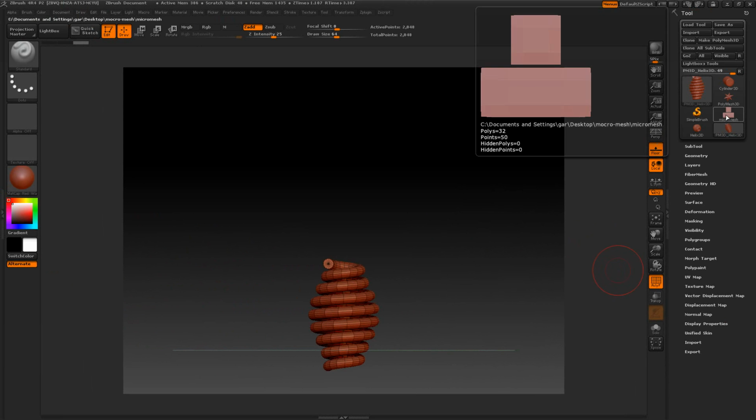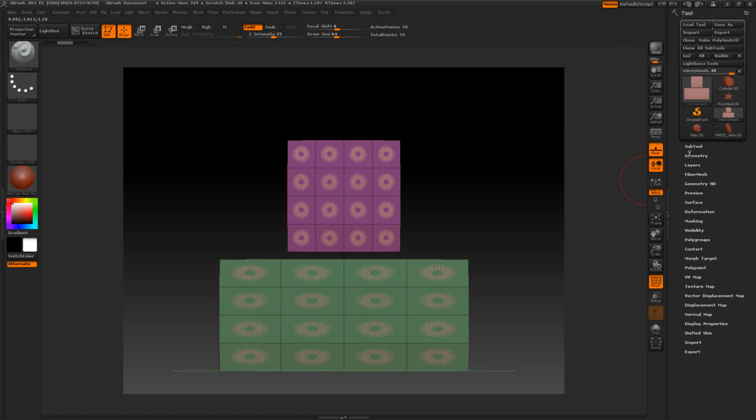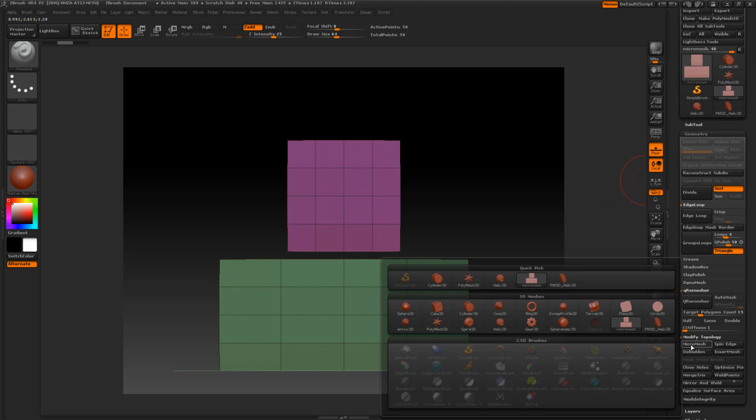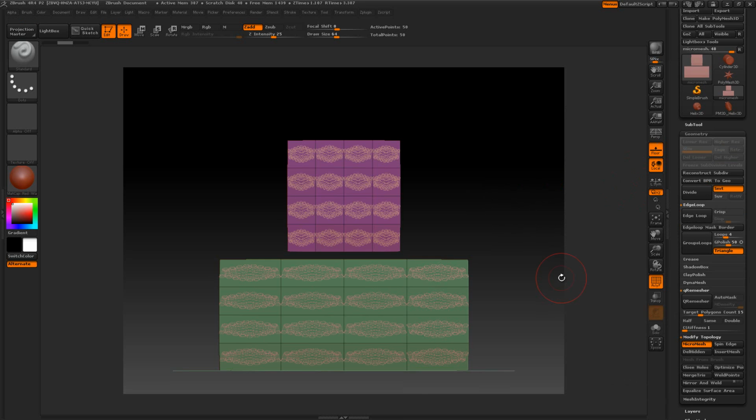We're going to select our mesh again, and we're going to go to geometry. We're going to redo the micro mesh. We need to shut it off and turn it back on. We're going to select our new one here, the PM. And then we're going to go ahead and render this out.